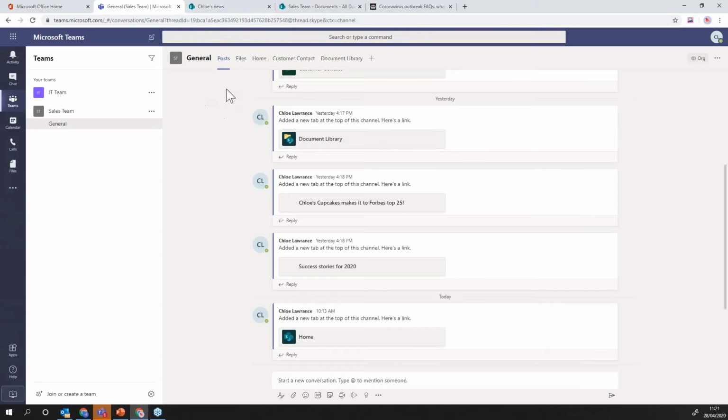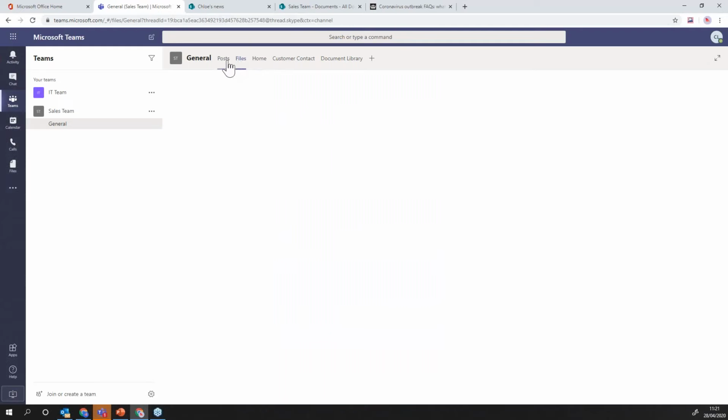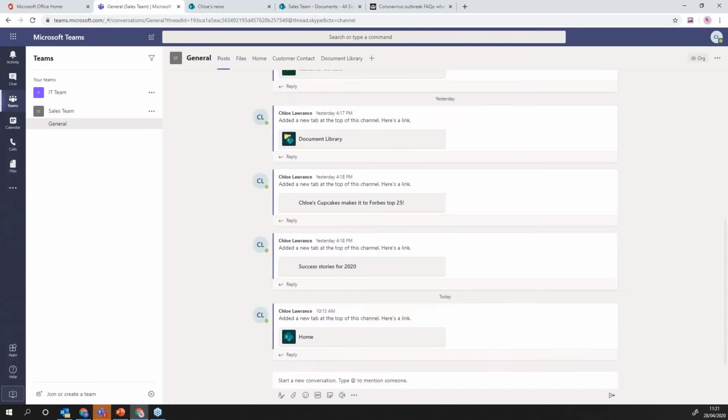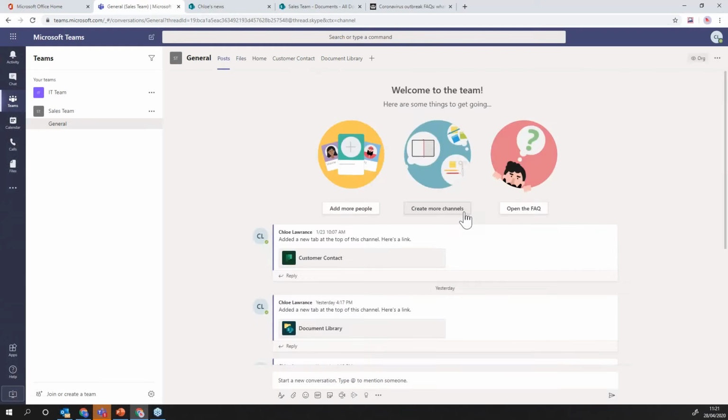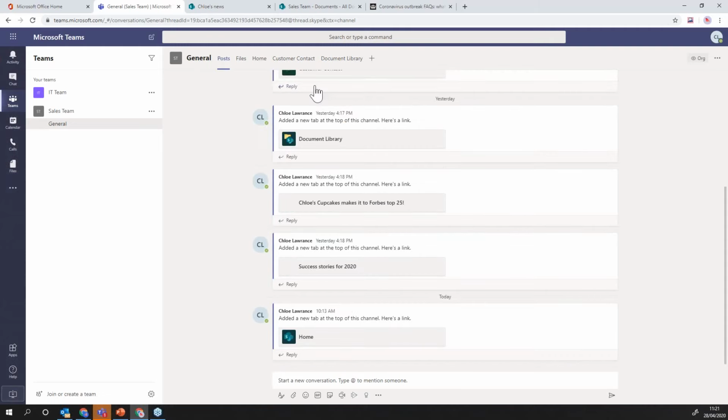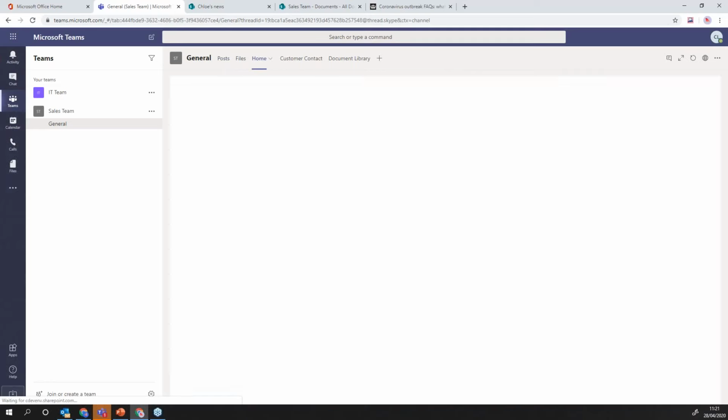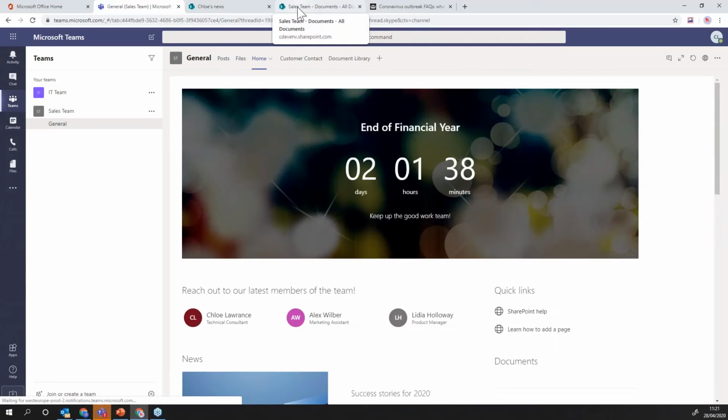So we've got our sales team here, we've got our files, which is pretty standard. We've got a chat area, which not a lot's been going on. It's just been me creating new tabs up here. We've got a home page, which has basically been taken straight from our sales team. So it might be that you want to have that here. You might not want people to be going off to their browser.